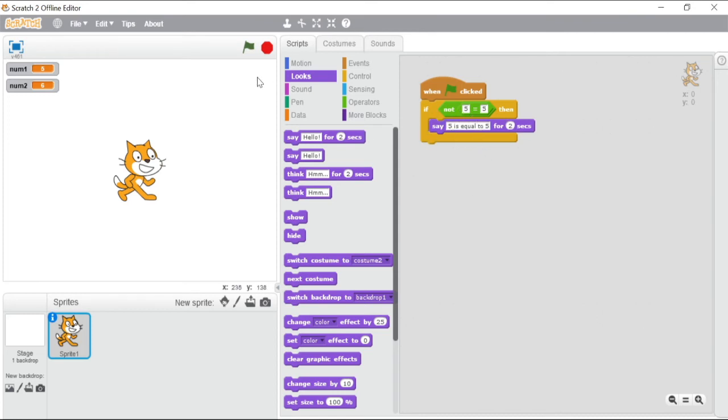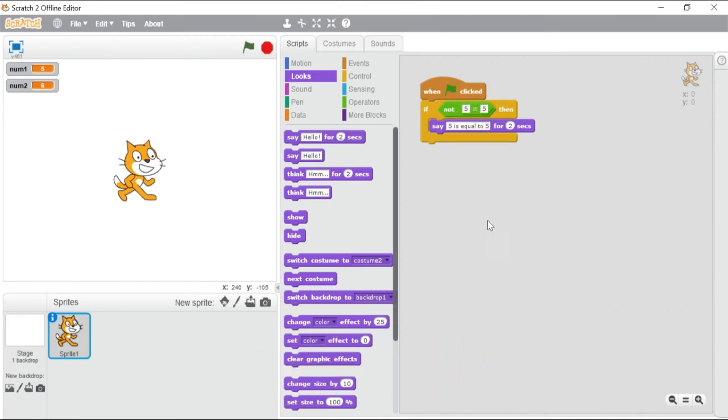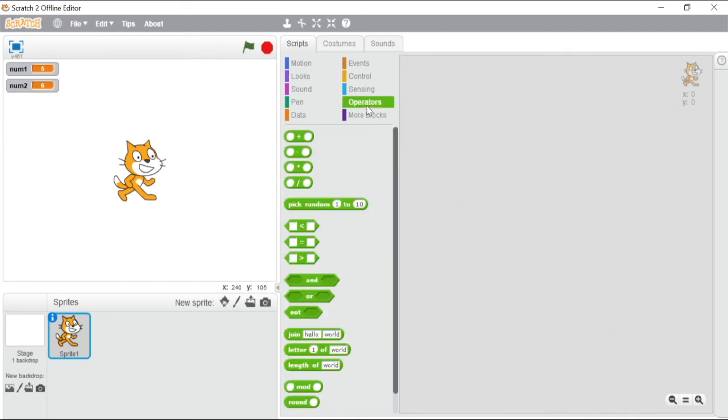So now if I run it, the sprite didn't say anything. Why didn't it say? Because I wrapped this condition in this NOT block, and it is checking that if this condition is false, then only it will run this. But this condition is true, yes, 5 is equal to 5. That is why the script is not running. So now let's see the next block.